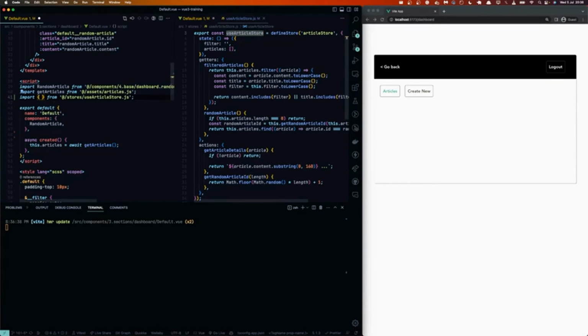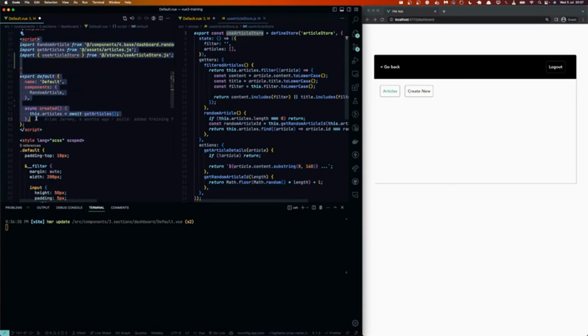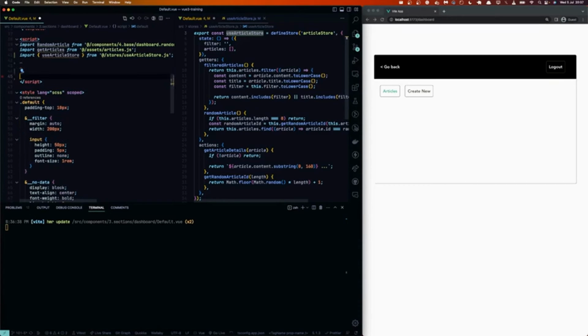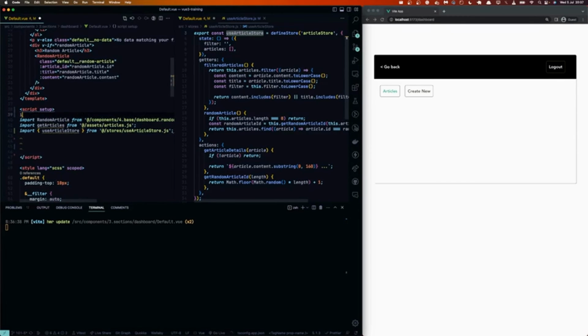So use article store. Then we will switch to using the composition API. So we'll delete all this. We'll delete the export default and just cut this part, which is where we are getting our articles from. So we can delete that, add a script setup here, and remember that any component that is imported here will end up being accessible here without having to register it. It registers itself.